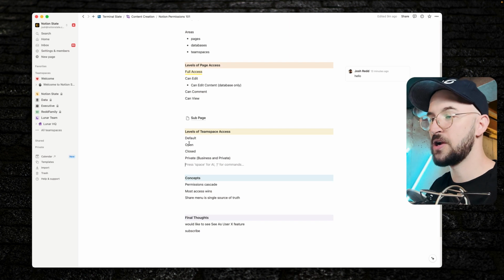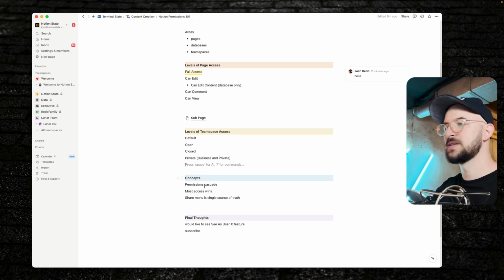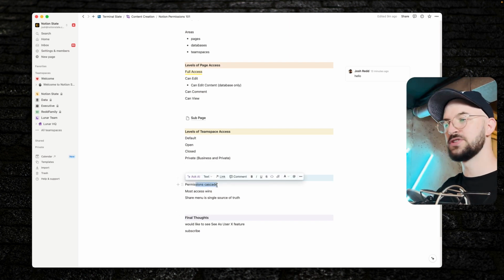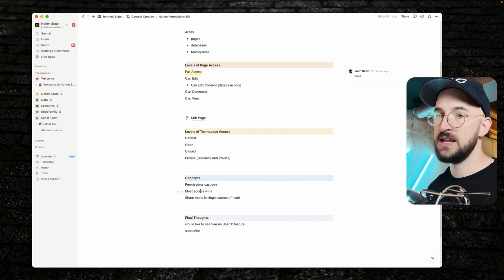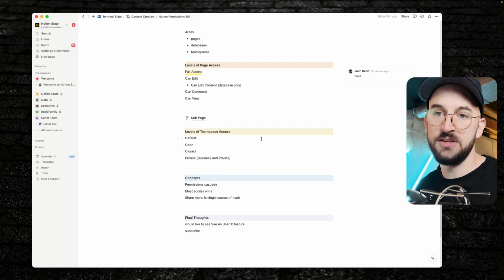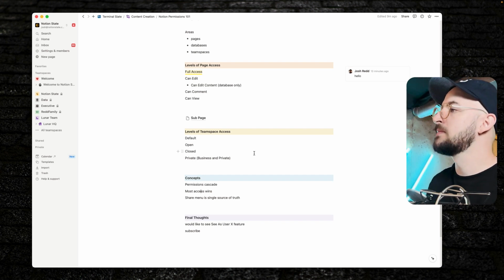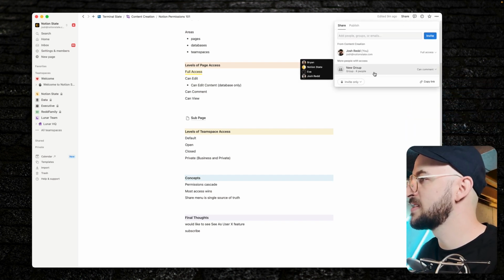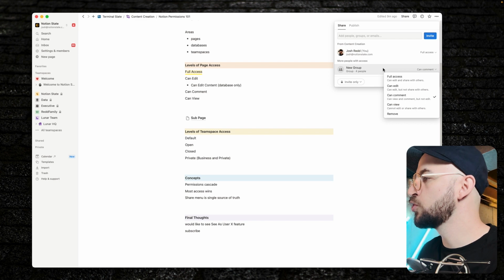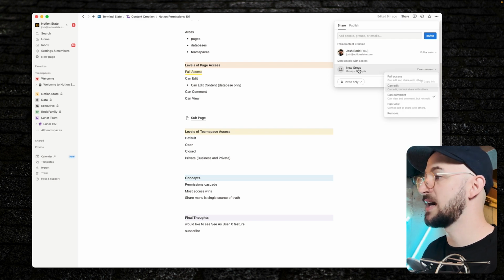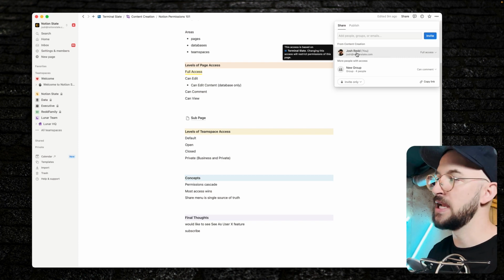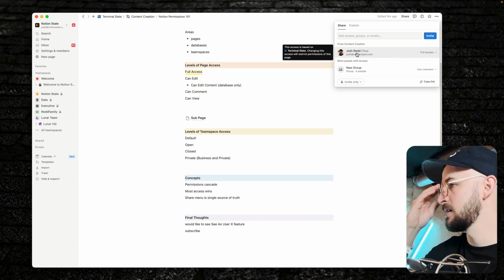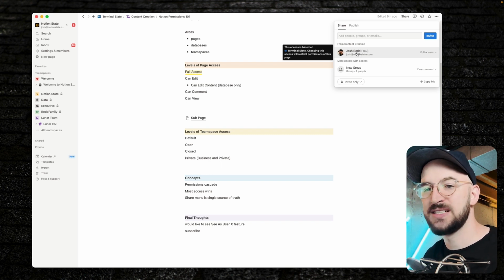All right, let's finish off with some concepts and then final thoughts. We've already kind of covered permissions cascade. The other thing is most access wins. So if I have access to this page via different methods, over here in the share menu bar, let's see, I have new group, which has can comment access. I am a member of that group, but I also have full access just because I made this page and I automatically am gonna have full access. What matters is that the most access wins.